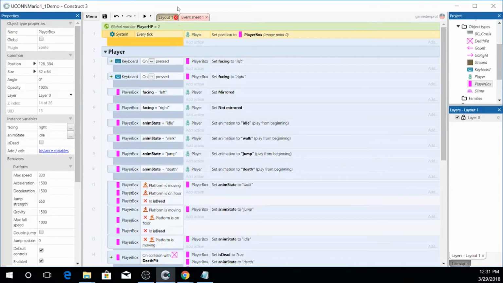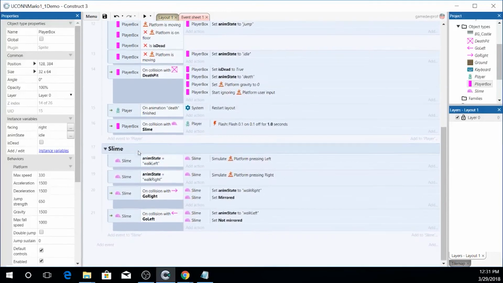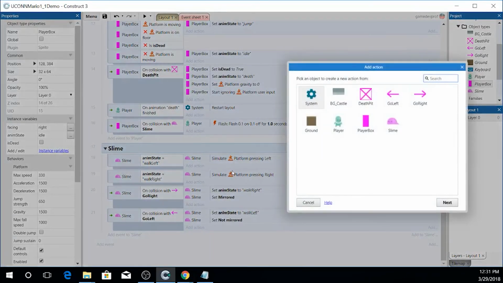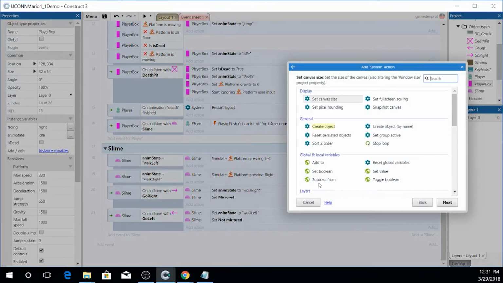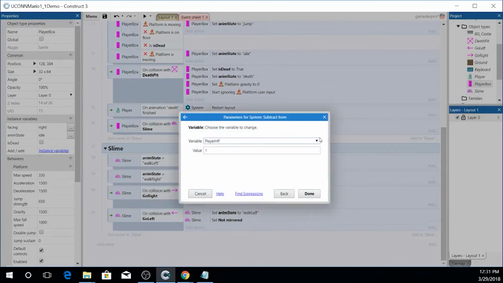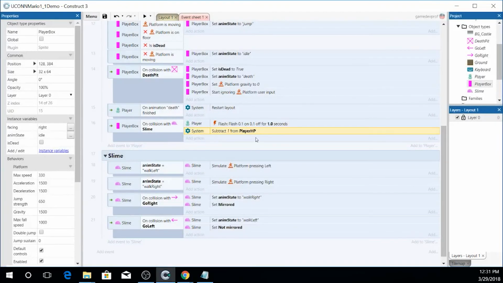Now that we have that, we can take away 1 hit point. So on collision with slime, player flash, add action, system, subtract from player HP value 1. So what this says is whatever the value of player HP is now, subtract 1 from it.